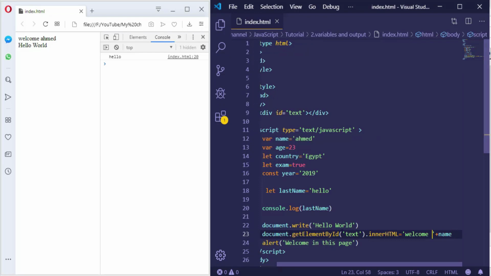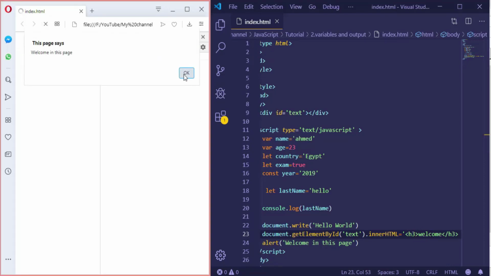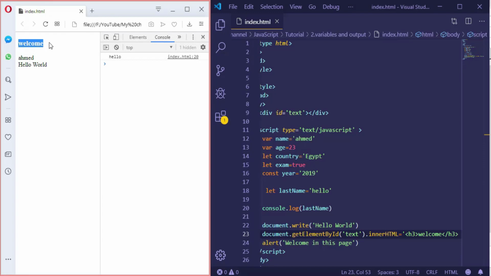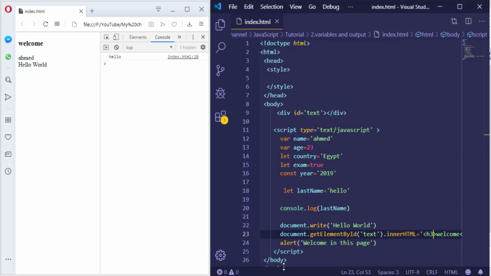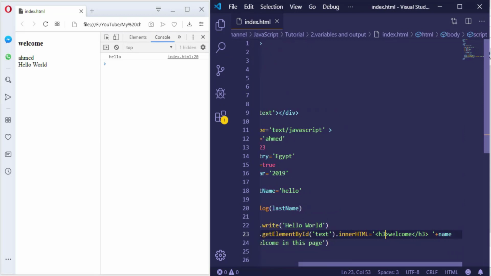Nice. Also we can use HTML tags. So for example here let me use h3. So here is a header element h3 and then the name. So also we can type HTML elements like this.